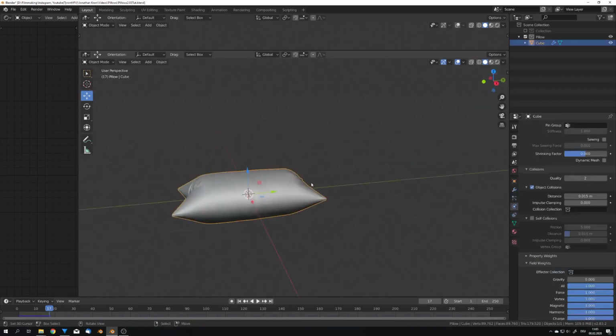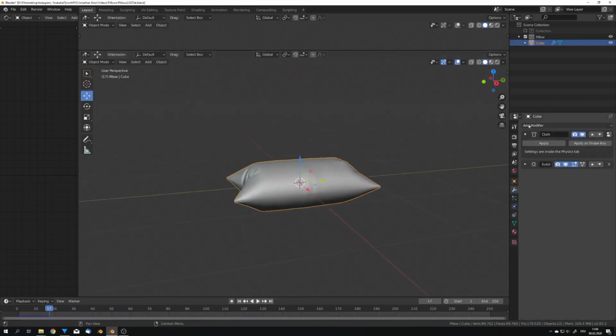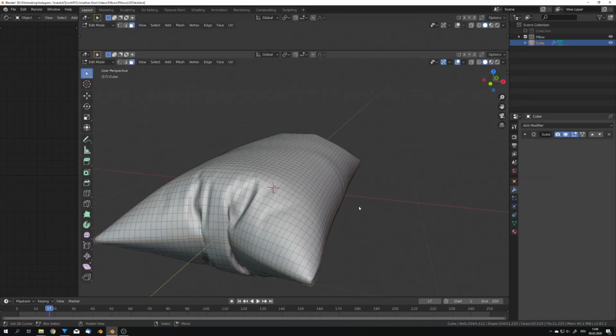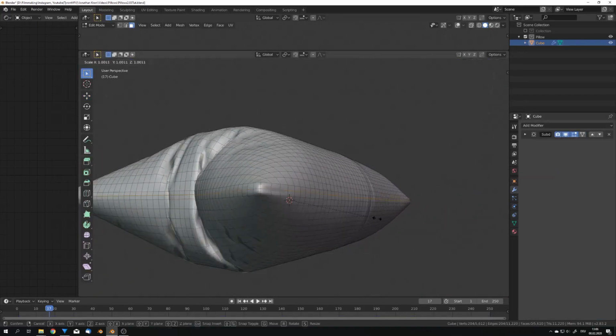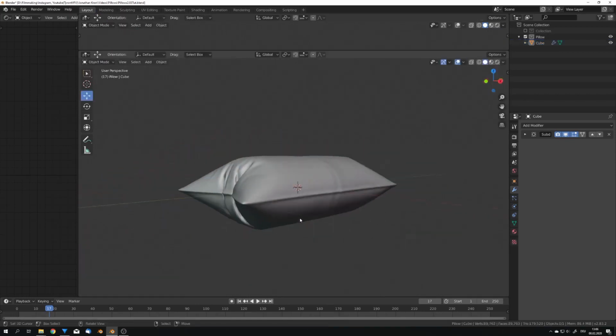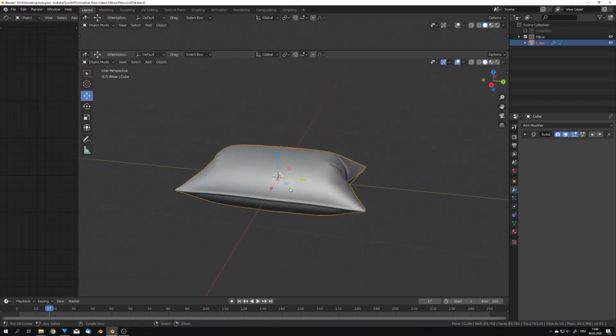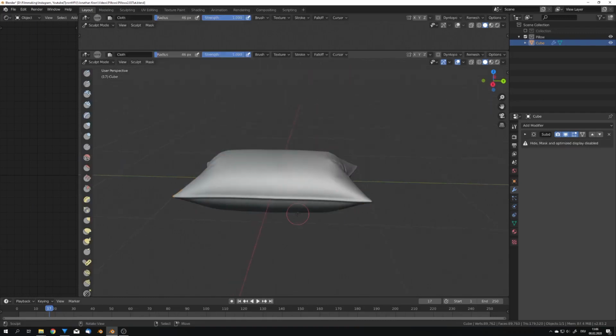So now select the pillow, and we can go into the modifiers panel and apply the cloth. Now we have this pillow, and we can also scale up this edge right here to get this seam. Now, because we are in Blender 2.83 with the new cloth brush that Pablo added a few days ago, we can go into the sculpt mode and add some more wrinkles.